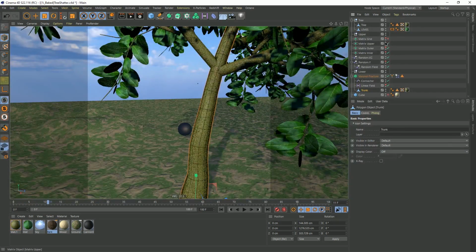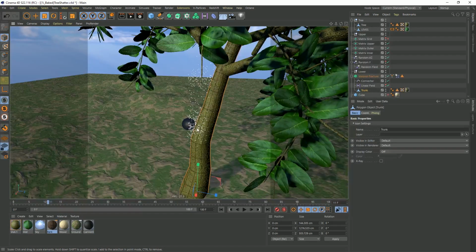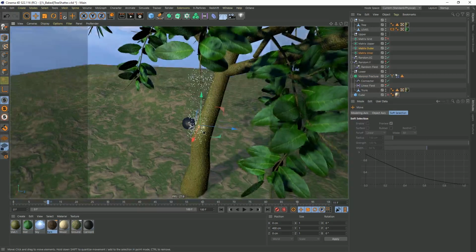Let's make sure that our matrix objects are approximately in the right spot. They're not bad, but you can see how everything's scooted over a little bit. We could move the tree into those, or we could move the matrix objects into those positions. I'm not going to super worry about this. This is just a little bit of bonus information.